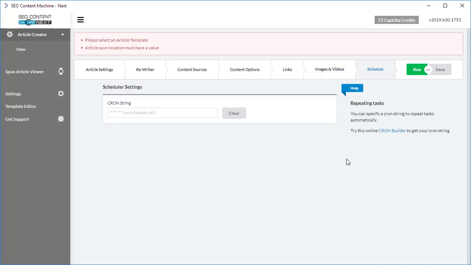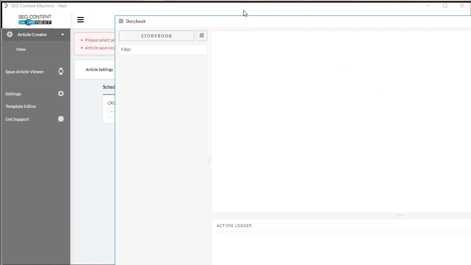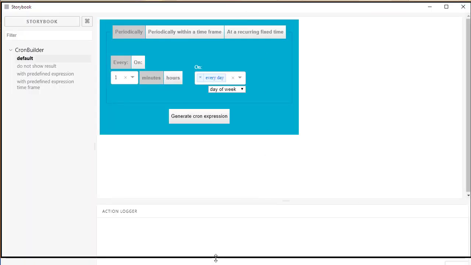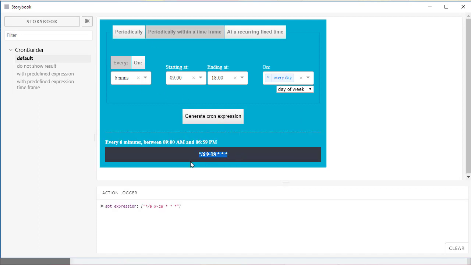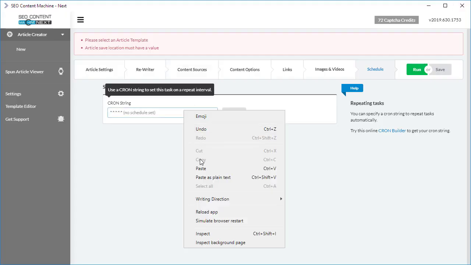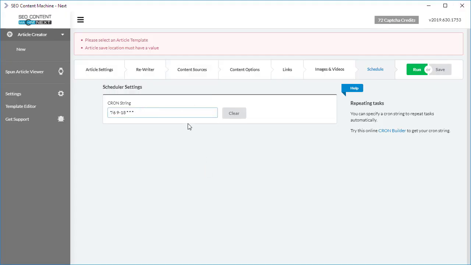Finally, we move on to the schedule area. If you want your task to automatically run itself on a preset schedule, this is where you'll insert a cron string. I won't cover what cron is in detail in this tutorial, however, there is a link here that, if you click on it, brings you out to an external service called the cron builder, and this is where you can play around to generate a cron string. And all you need to do is copy this cron string, paste it in here, and then your task is going to run based on that schedule.